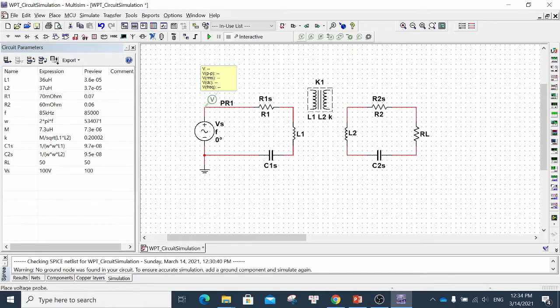If we select a single ended probe here, the probe meter will show potential with reference to this ground. So we need to delete this probe and select a differential voltage probe, and here it will show reference 1. So this probe will show the voltage between reference 1 plus and reference 1 minus here.